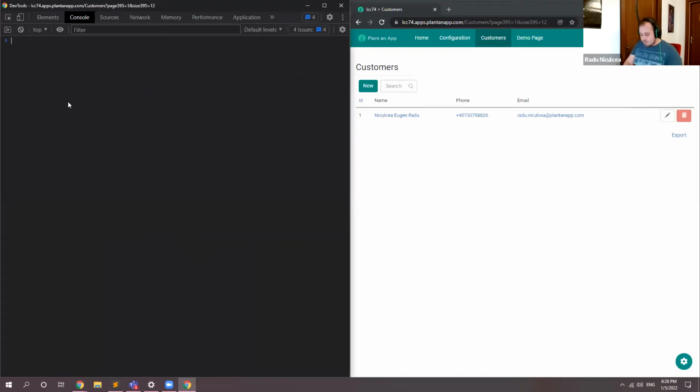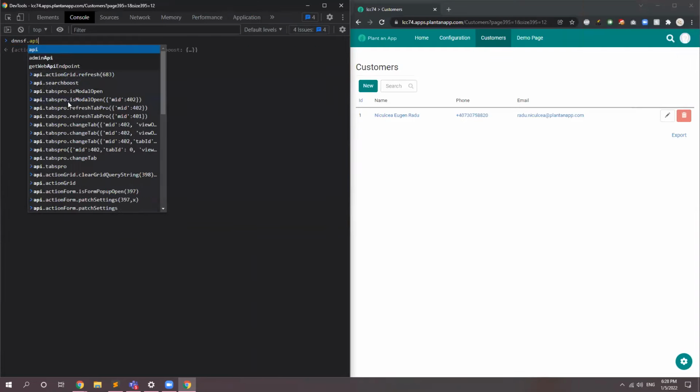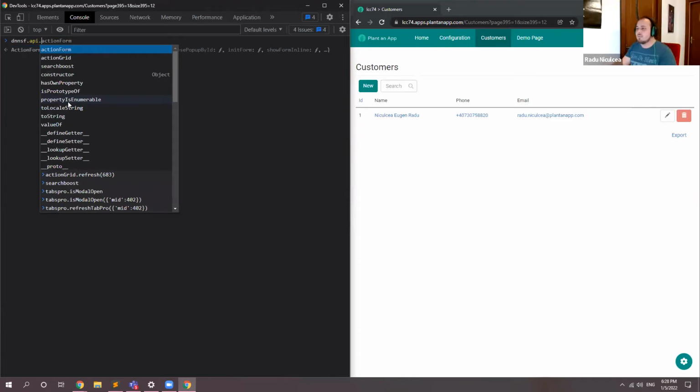So the root of the API right now is called DNNSF. So this is the root, and then API, and then you start to find the objects containing the methods to interact with different products. So for example, for the form, you have the action form. For the listing, you have the action grid. For the search engine, which also has a JavaScript API for searching and clearing filters and specific items like that, you can interact.